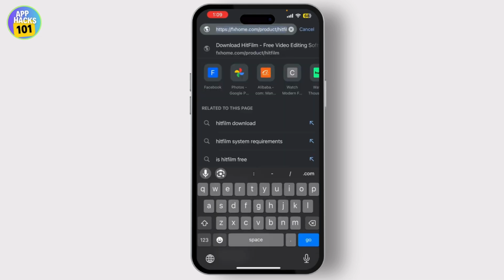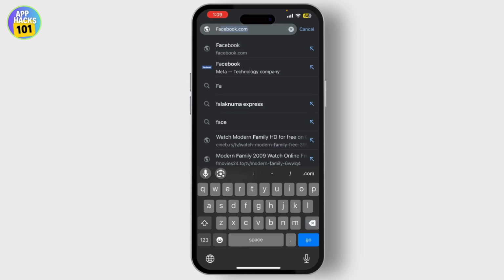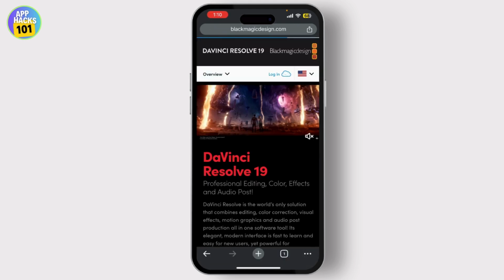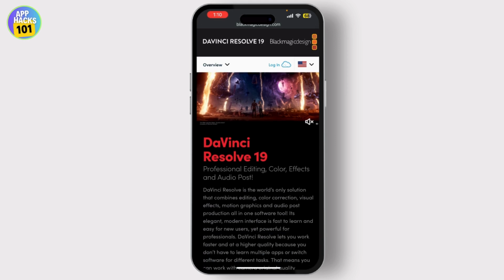Number 5 is DaVinci Resolve. While it's known for its high-end color grading capabilities, DaVinci Resolve is a powerful non-linear editor. The free version is packed with features including multicam editing, audio post-production, and even visual effects. It has a professional-grade interface. It's perfect for anyone looking to step up their editing game without spending a dime.